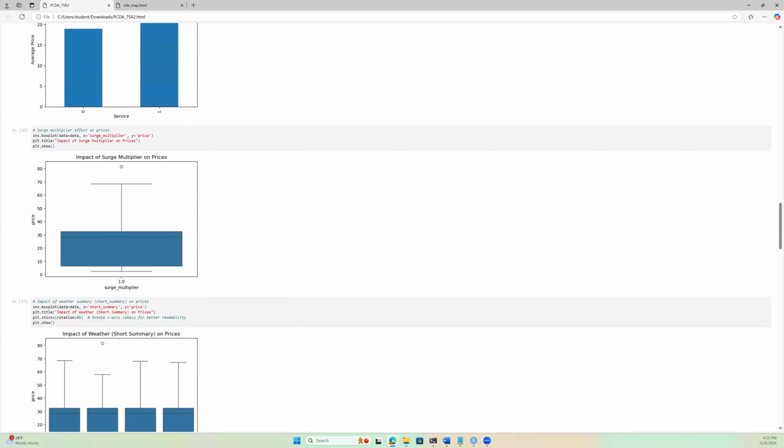Impact of surge multiplier on prices. The box plot shows the impact of surge multiplier on ride prices, with only one value indicating no surge pricing is applied. Most ride prices fall between $10 and $30, with a median slightly above $20. A single outlier priced around $80 suggests unusual factors like a long distance trip or specific service type.